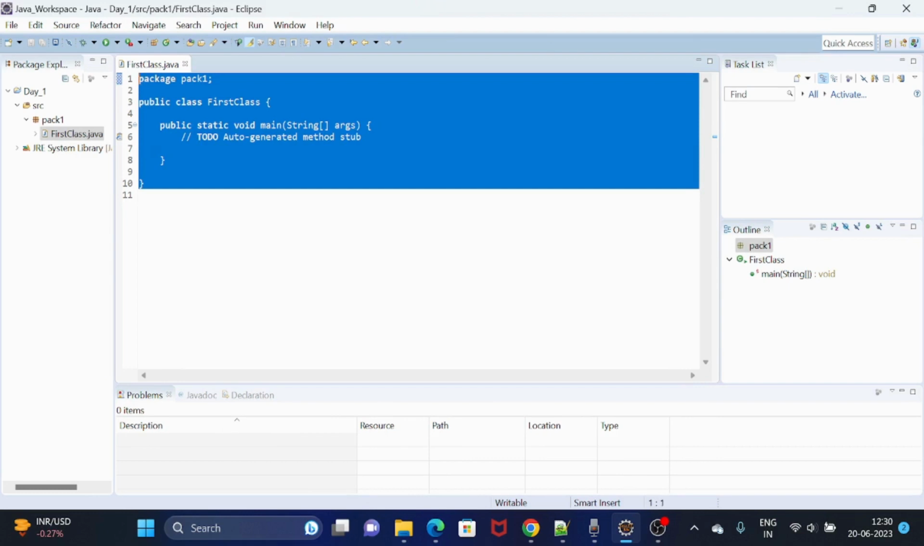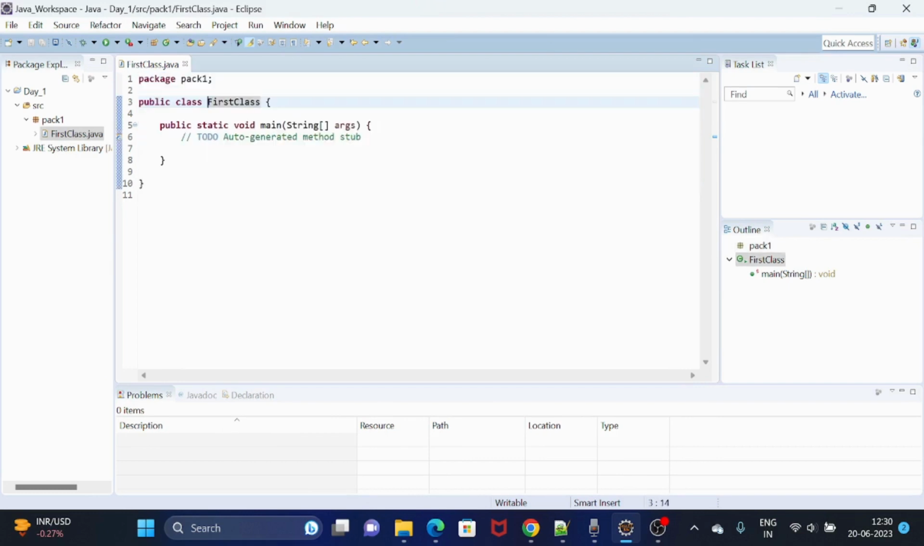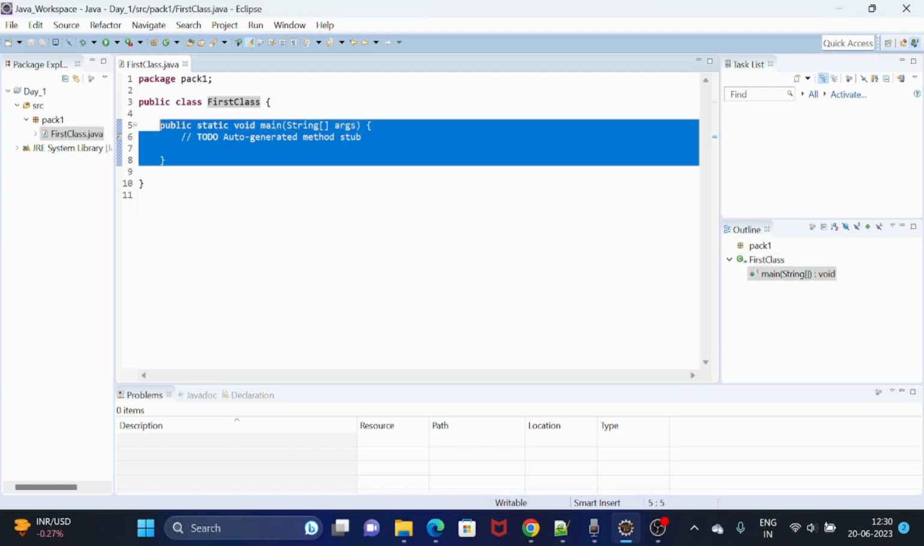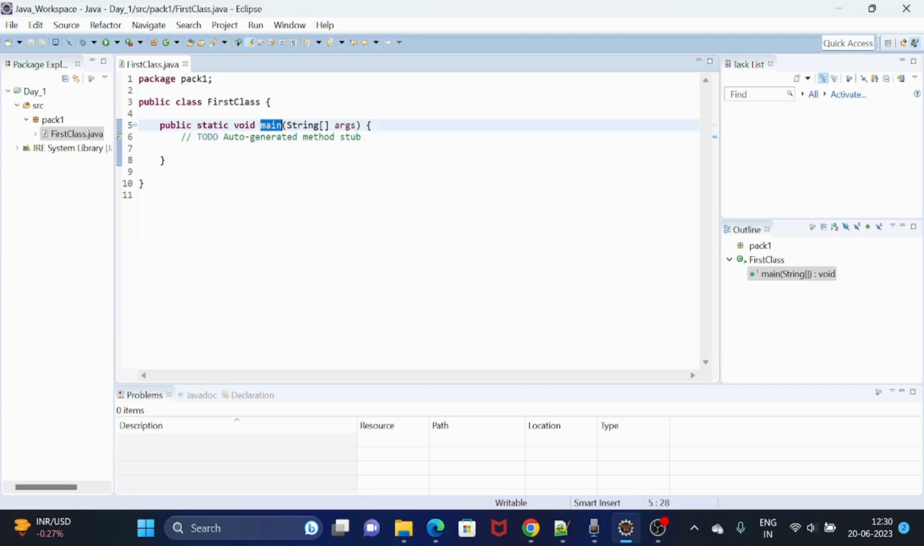So this is auto-generated code and I will explain line by line. So first line is a package name and make sure package name should be the first line in your source file. And here we have provided class name as FirstClass and the access modifier is public. It means we can access this class from anywhere. This class contains one method, that is a main method. And this is the entry point for JVM.